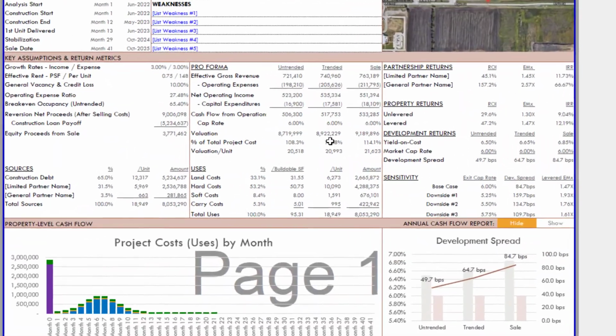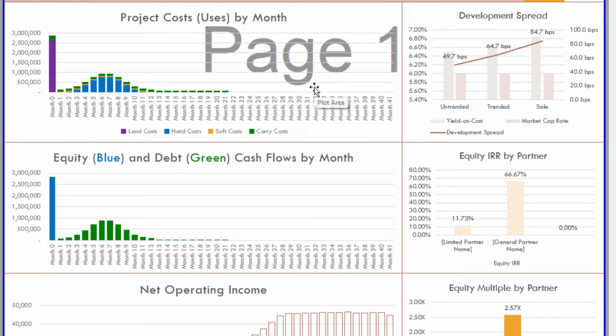You're going to notice now that I've enhanced the project costs by month table as well as the equity and debt cash flows table. And now I'm using a stacked column chart to visualize the uses of capital, or the project costs: land costs, hard costs, soft costs, and carry costs by period. So you'll see, for instance, in month 0, you have a big land cost amount. That's in purple. And then some small carry costs at the top of that, which are really the initial financing costs related to this asset.